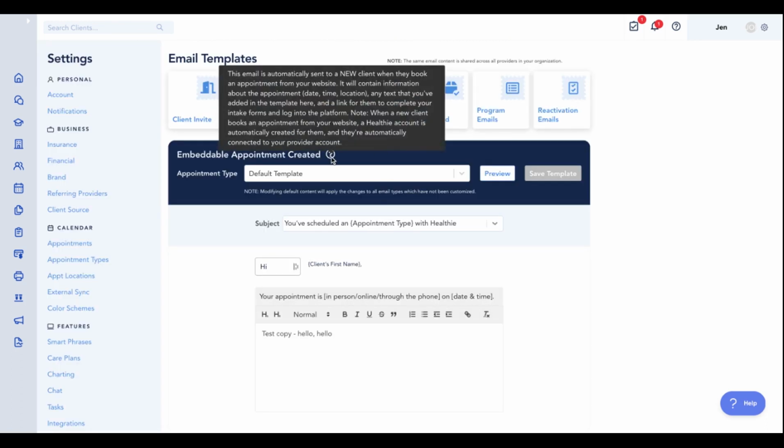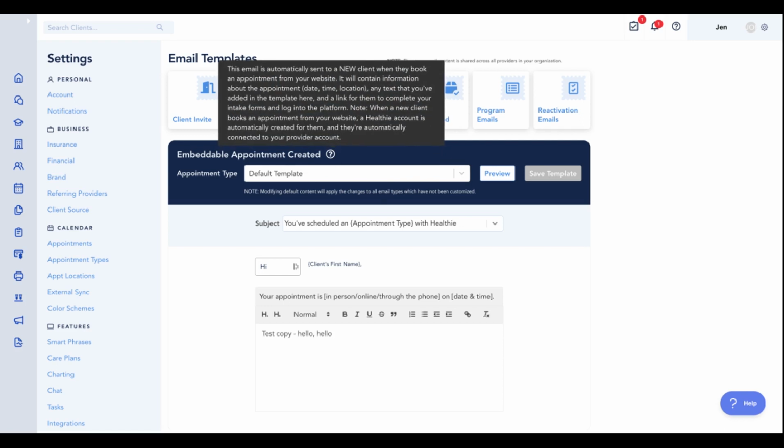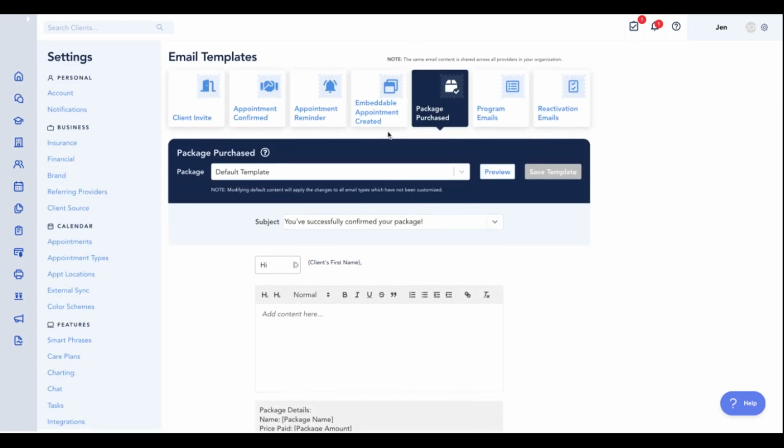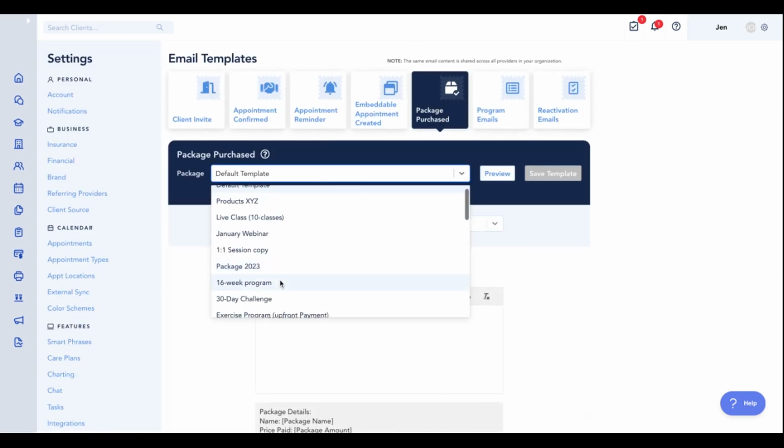Embed appointment created. This will automatically be sent to any new clients when they book an appointment from your website, so if we have those appointments embedded into our website. Package purchase: this also can be similar to the appointment types, customized based on the package that they're purchasing.